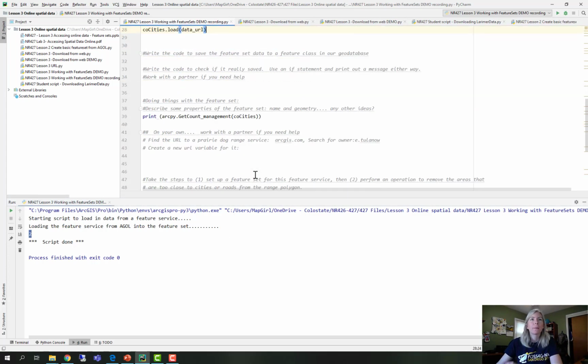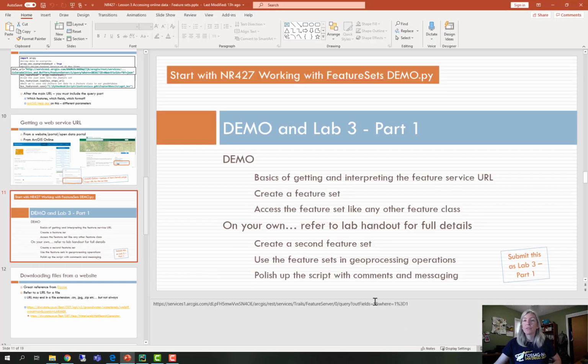But just know that once you have your feature set object with features loaded into it, you can treat it like any other tool. You might as well have done my data equals path.shapefile, and it's the same thing. So COCities now can be treated like any other layer, any other spatial data set. I ran getCount on it. I could run describe on it. I could run any tool I want on it, and it could be part of a larger workflow, but using data right from online. So I don't have to download it. It's not taking up room on my own machine, and it's always up to date. So that's really all we had for this first part.